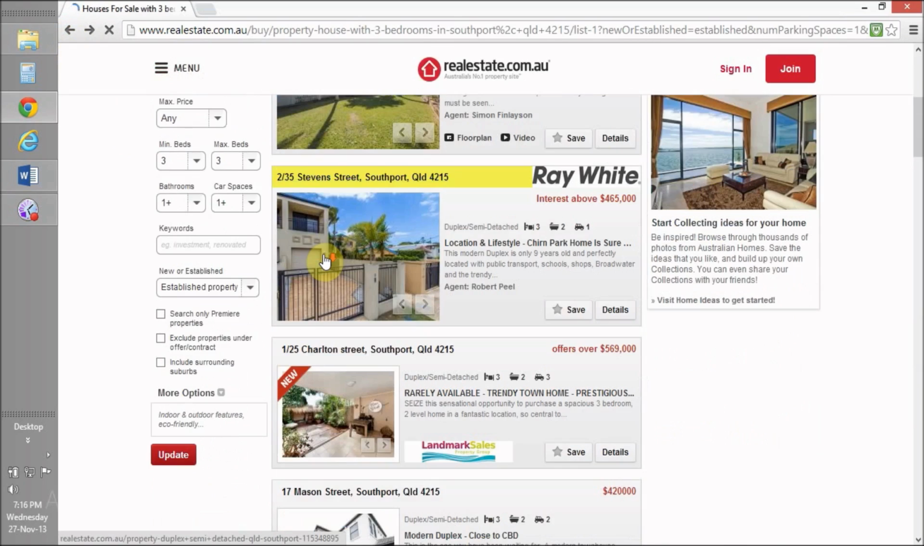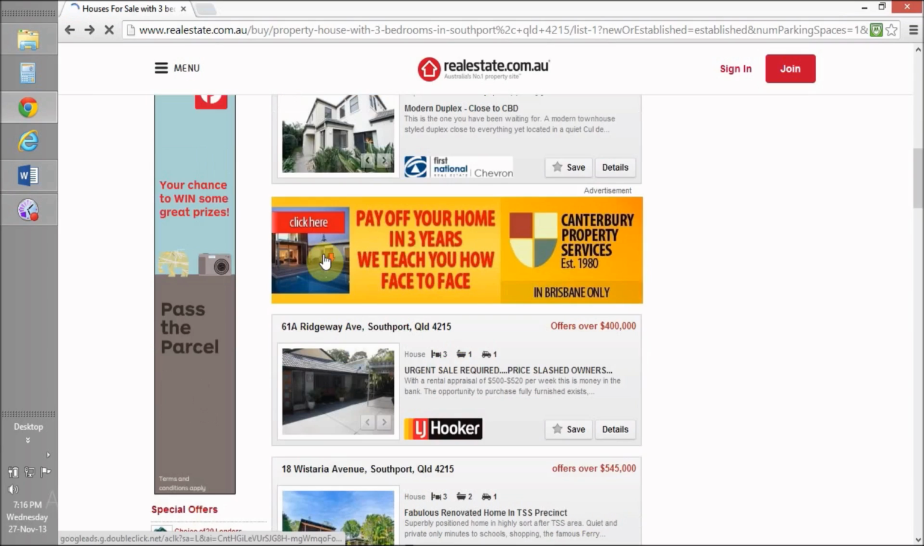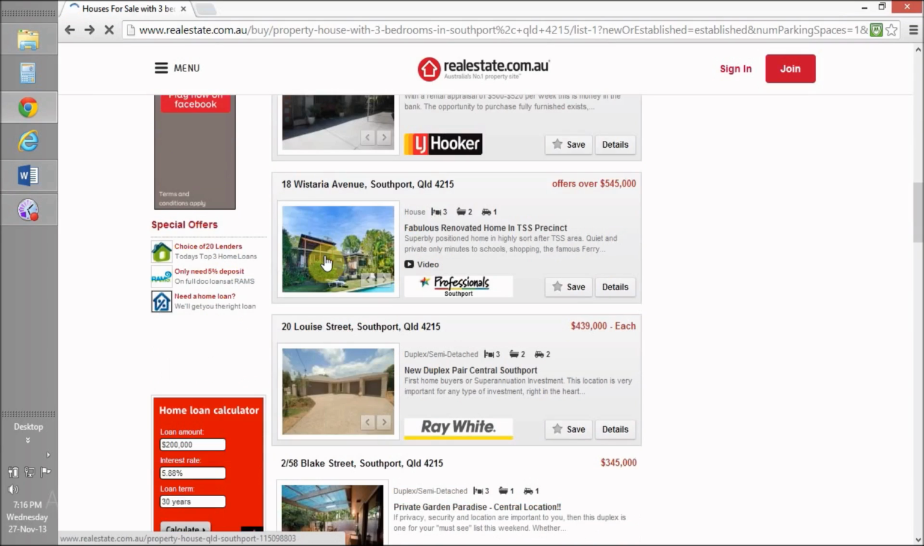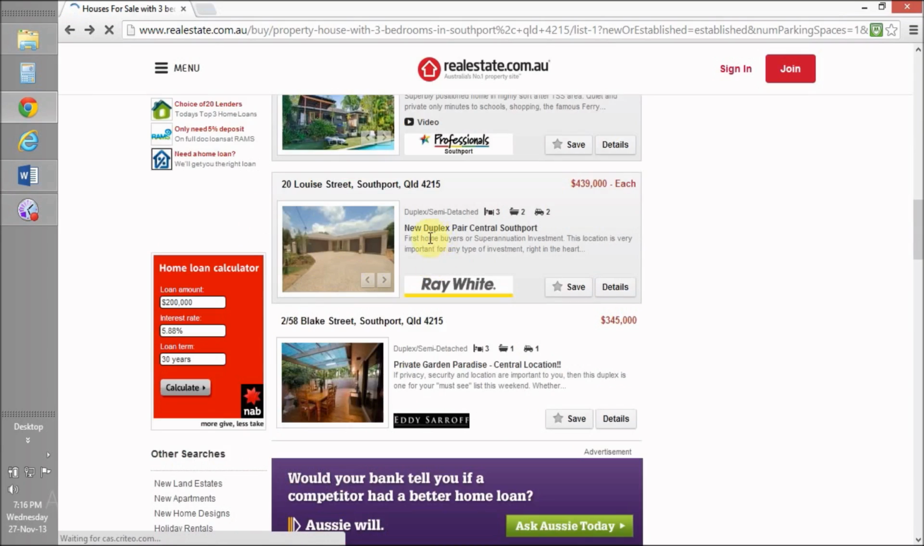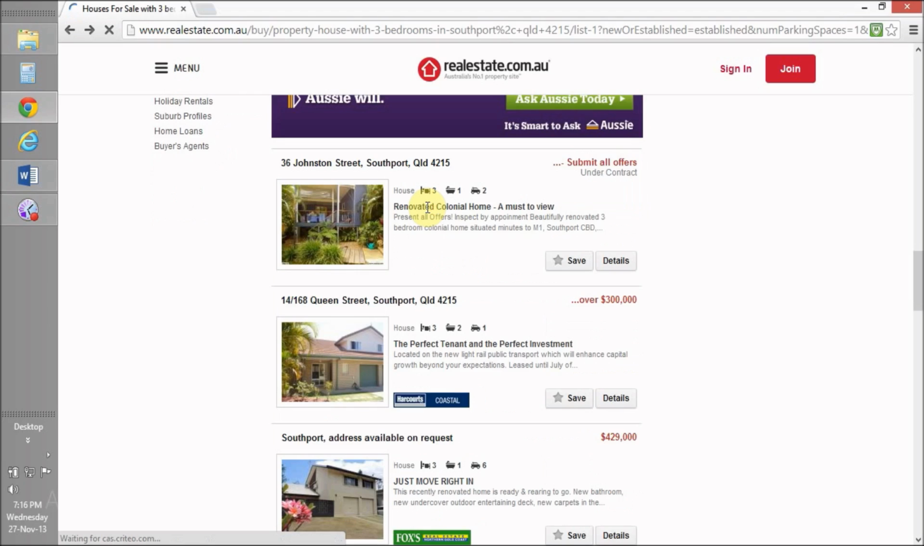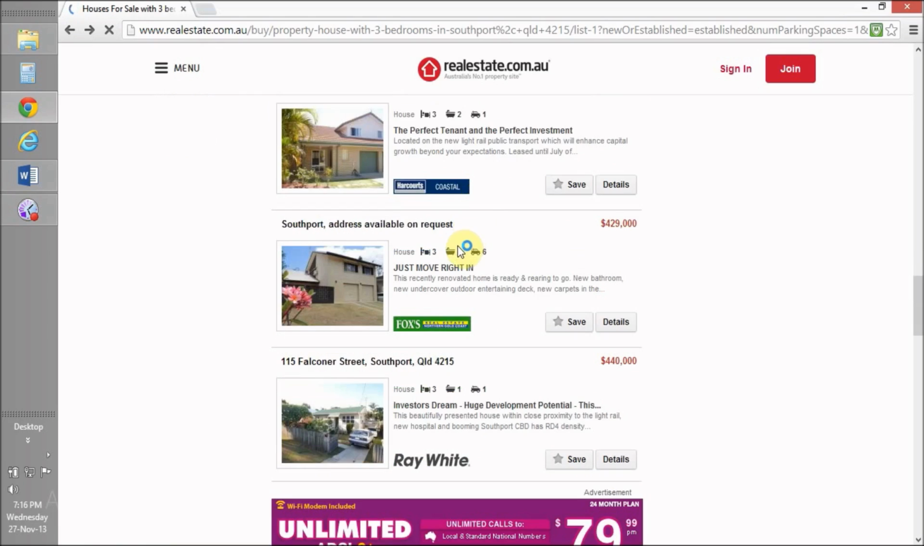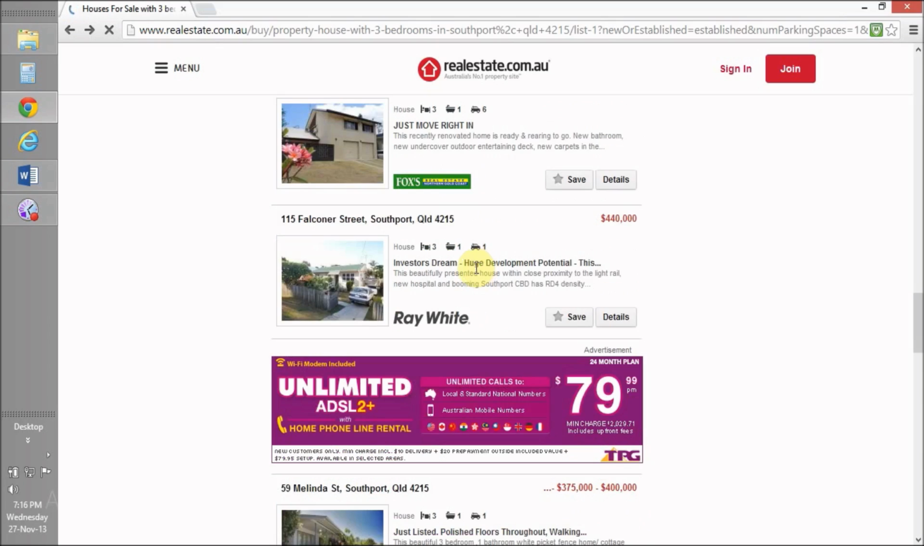So what we do is keep scrolling down until we find something that compares with our property. You can see that's a duplex. It's brand new, so we don't really want to compare that. That one hasn't got a price. Foxy's has just got one there. It's a 3-bed, 1 bath, 6 garage. Let's have a look at this one, Falconer Street.